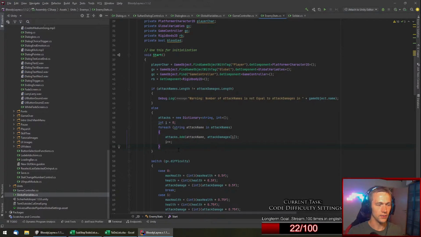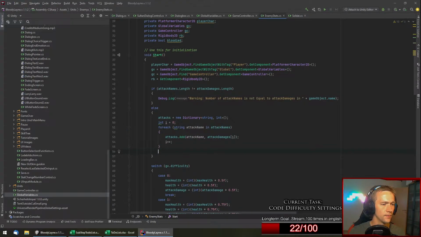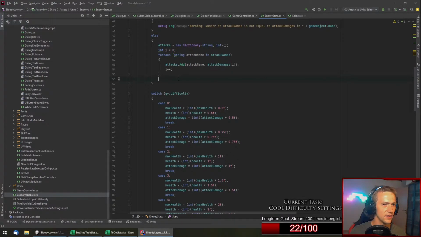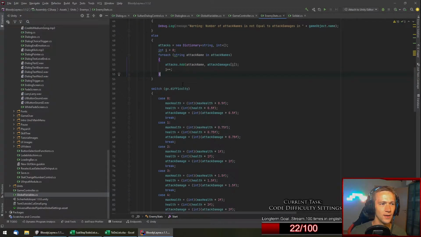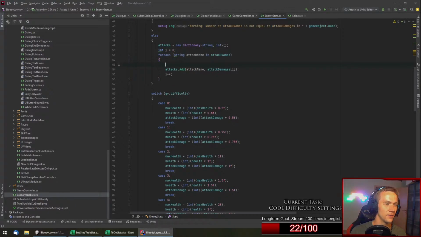Now, next thing that we want to do is to adjust the attack damages. Ooh, and I nearly did a mistake there. Yeah, I did a mistake there. So we have to get a way to adjust the attack damages before we put them into this dictionary.